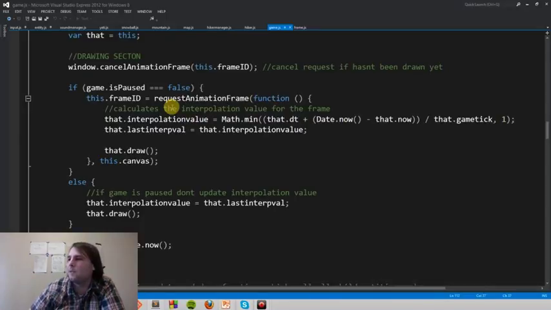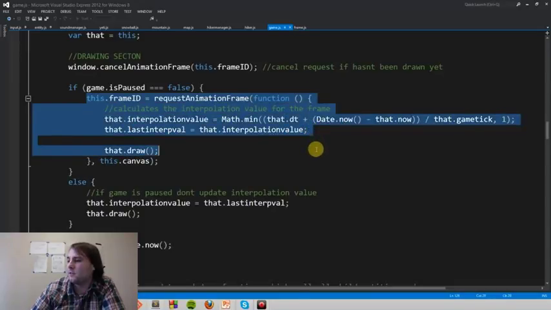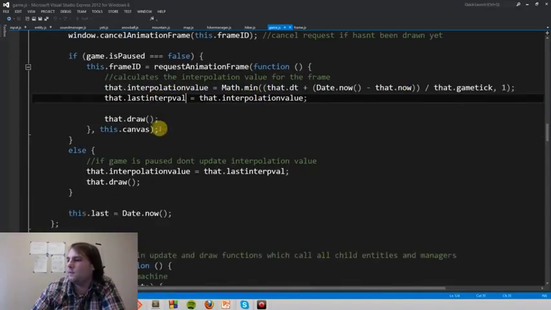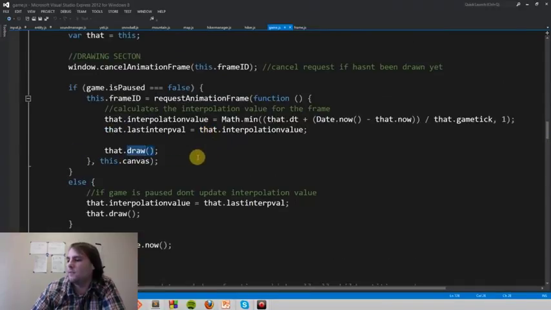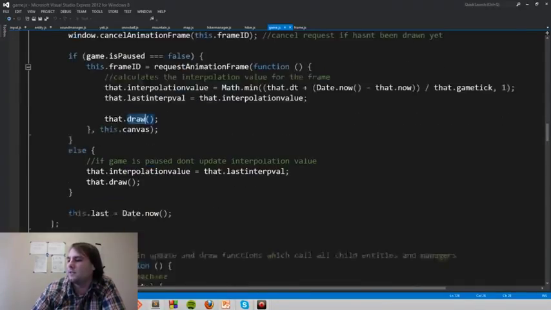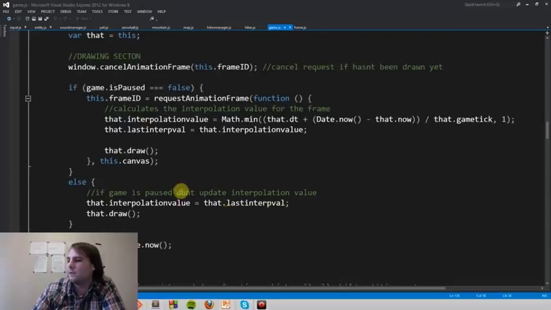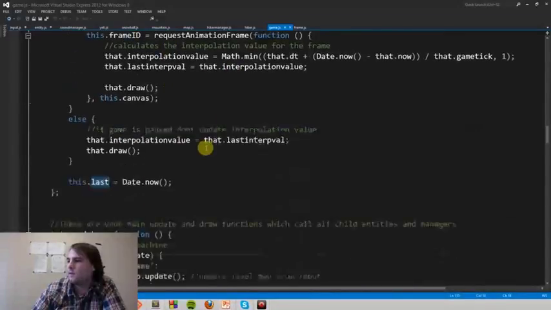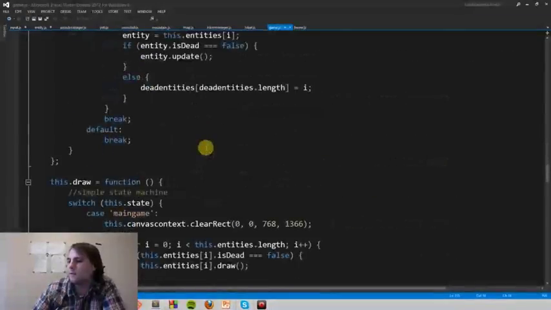There's some stuff about pausing, but essentially it's going to request the animation frame for the draw call and pass it interpolation values. I'll show you the draw in a second, but that's the main game loop here. And then at the end, we'll just record the last time we updated or ran the draw loop. So let me show you the draw real fast.